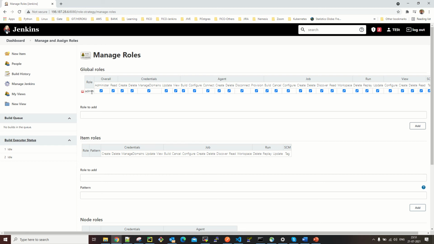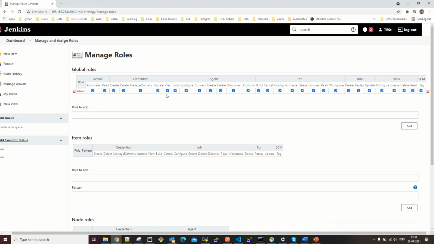As we can see here, there's a role called admin, and for the overall Jenkins it has administrator permissions as well as read permissions. For credentials, you see that it has an option to perform all the CRUD operations. Similarly, for agent, job, run, view, and SCM, the admin role has all the permissions. Let's try to create a new role and decide some permissions for it.